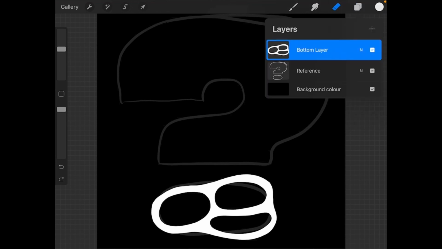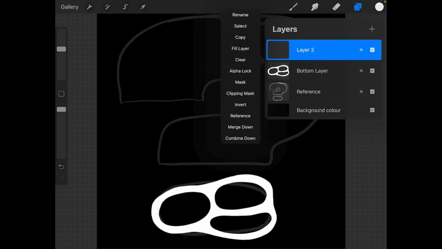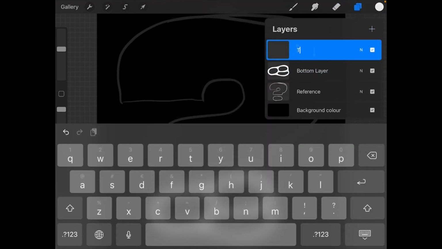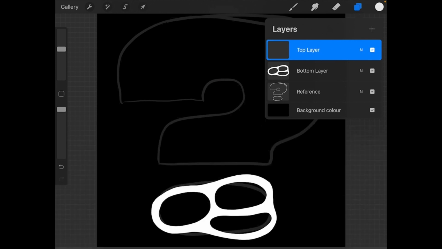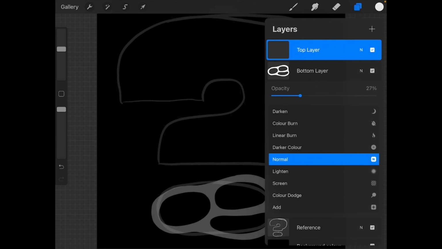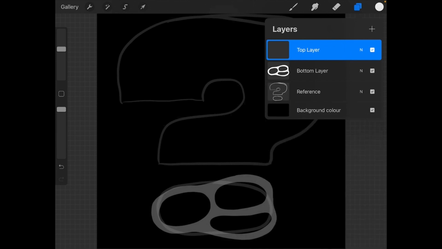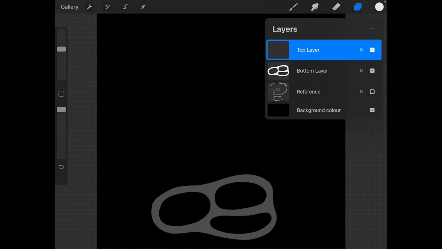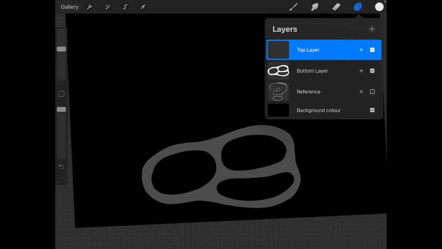Let's add another layer. We will call it top layer. And let's draw another structure, another shape with holes in it. I usually make the bottom layer slightly more transparent so that it doesn't disturb me, and we can switch off the reference completely because we don't need it for now. So make sure the top layer is selected.